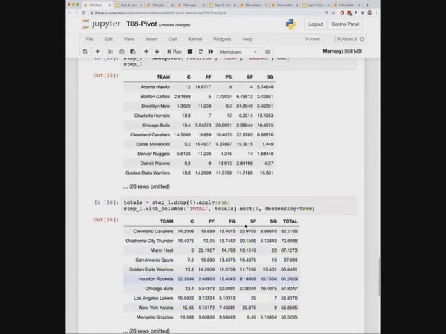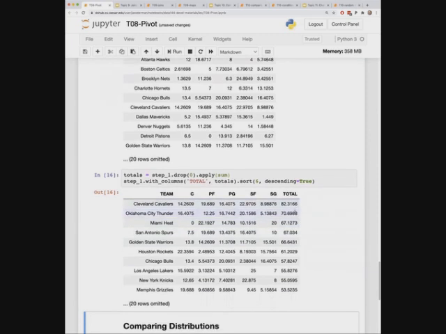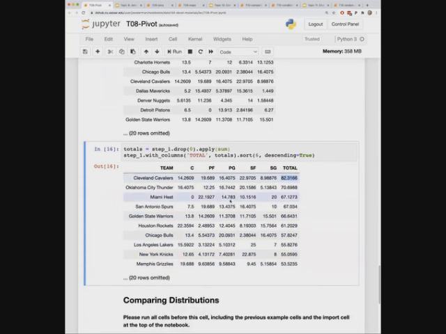The apply is going to work on every column from there, and it's going to sum up the salaries. And so now we can get the sum of the salaries for all of the particular columns, right? So what we're doing here is we're adding back the total. We're applying the sum, and so that is giving us the total salary for each team.